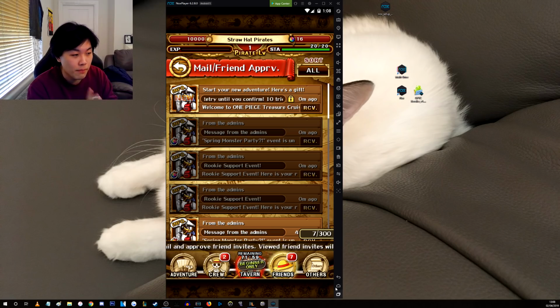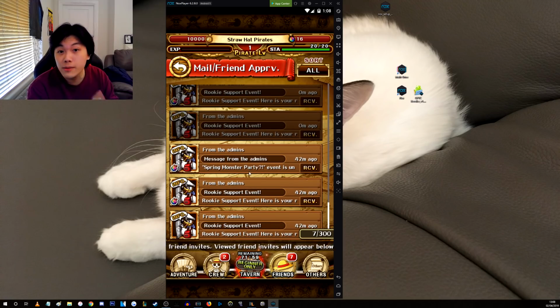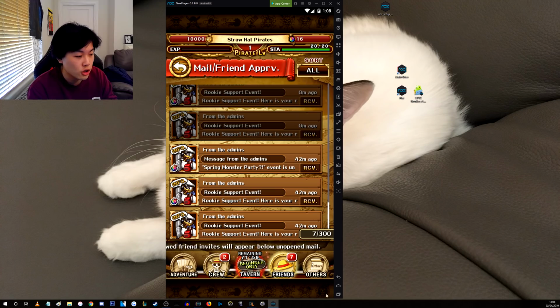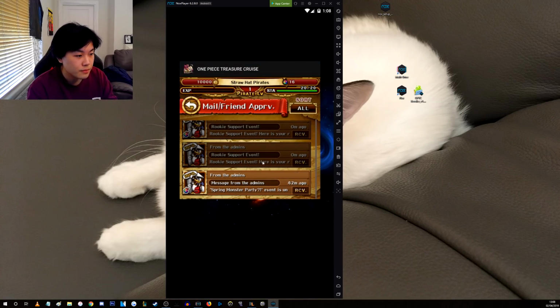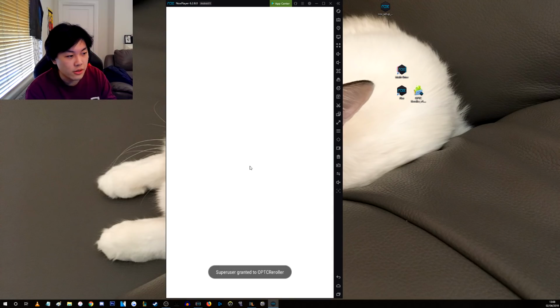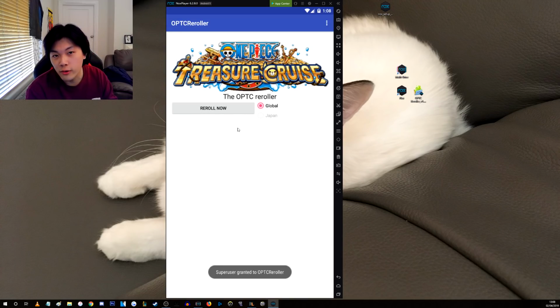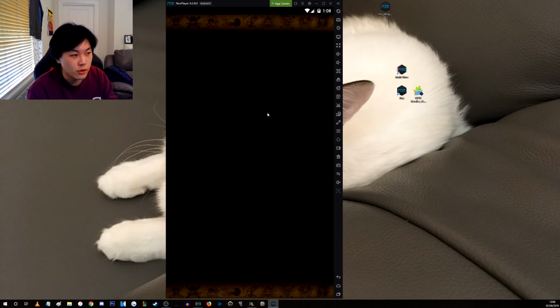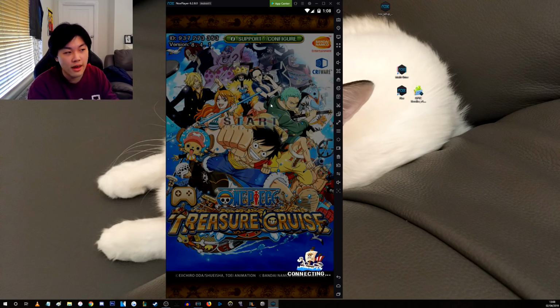If you do mess up by accidentally clicking one of these mails, just by clicking it, by the way guys, it will mess up your account. So let me just showcase what you should do. If you do click it by mistake, you want to close it, go to OPTC reroller, and then click on reroll now, and it will give you another fresh chance again. Let's reopen One Piece Treasure Cruise, because I haven't collected the gems yet properly there.